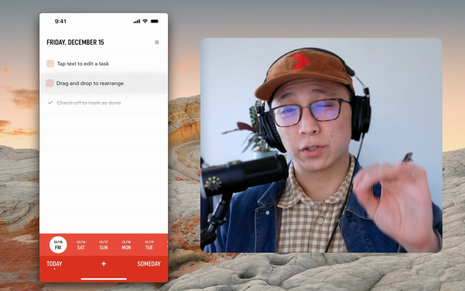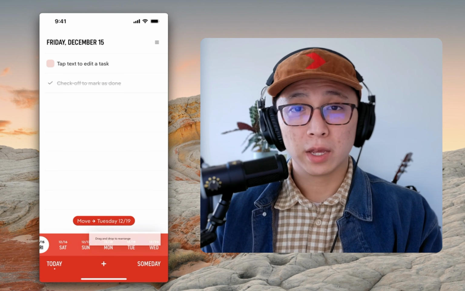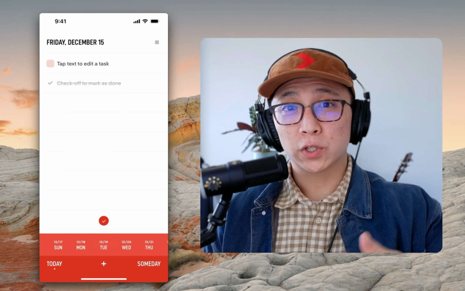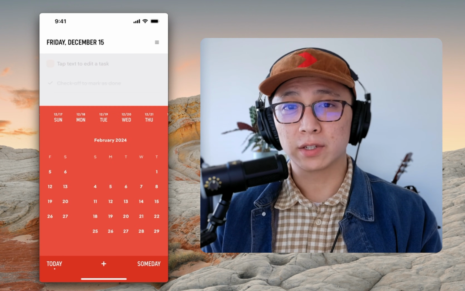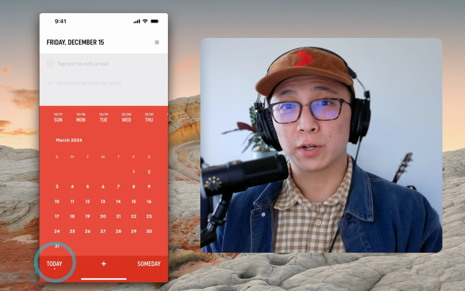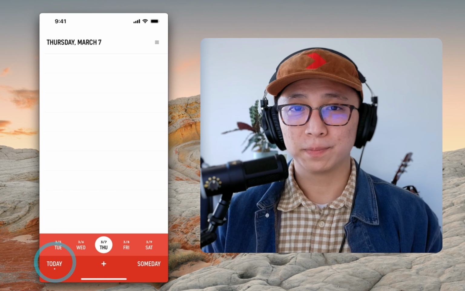and if you need to move it to a different date, just drag it along that bottom ticker. If you need to go further out, just swipe up from there and you can see the full calendar view and navigate to other dates as well. Tap Today to jump back to today's list at any point.